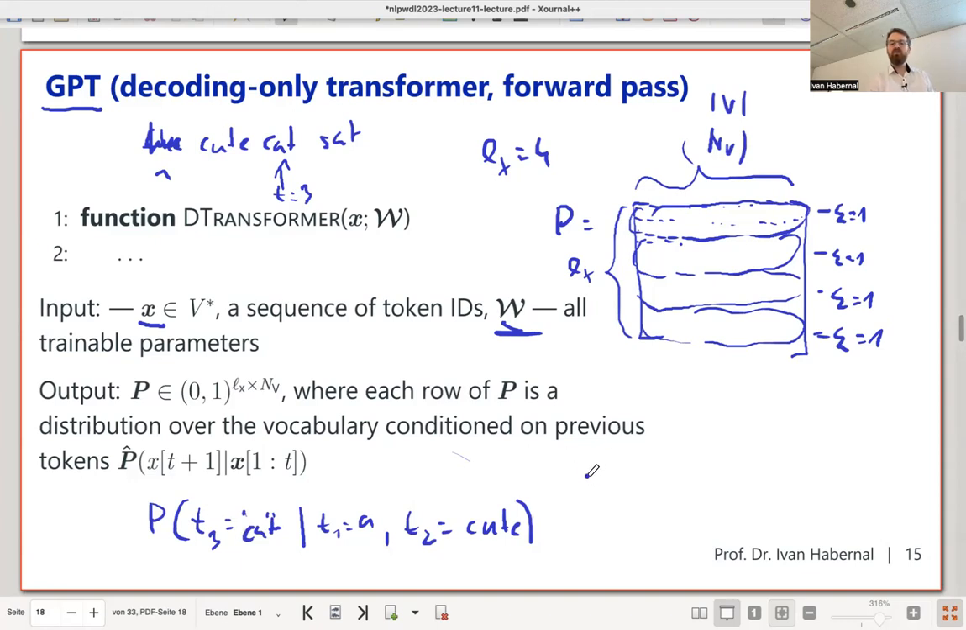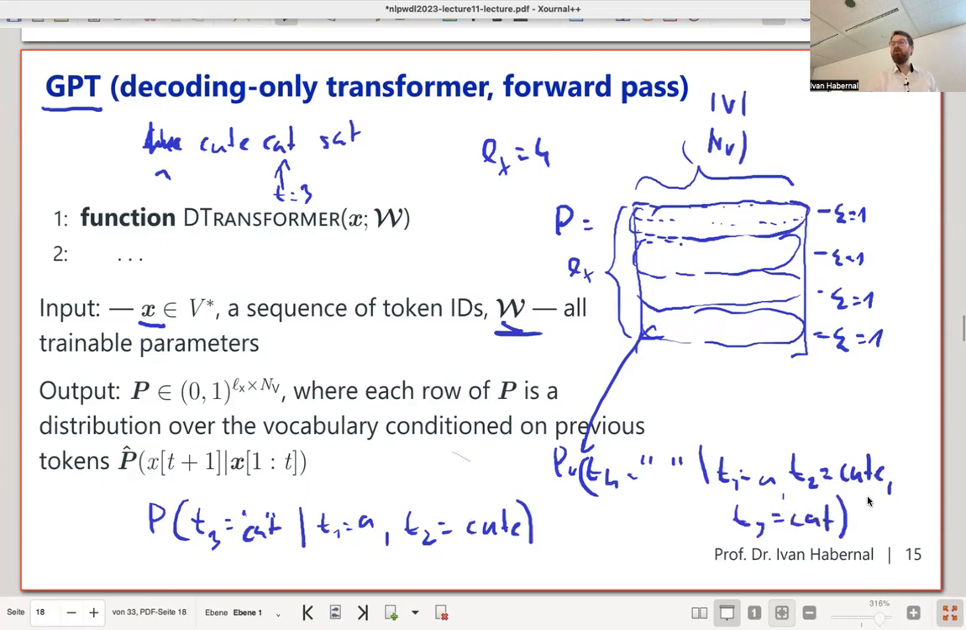Okay, I move to position 4. So again, at position 4, I have the probability of a word T4 given T1 is "a", T2 is "cute", and T3, which we generated, is "cat". This is a language model. I can generate the next word until I run out of memory, until Lx, which is a hyperparameter of the model, like 500 or 1000. There is some maximum length, but it's basically a language model.